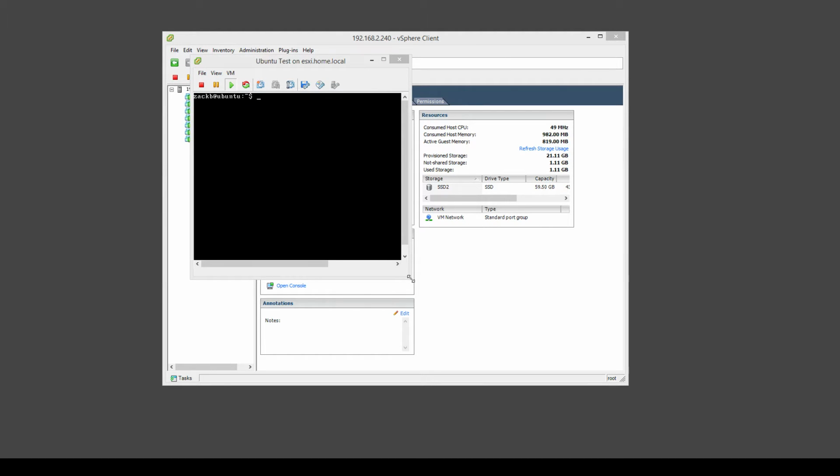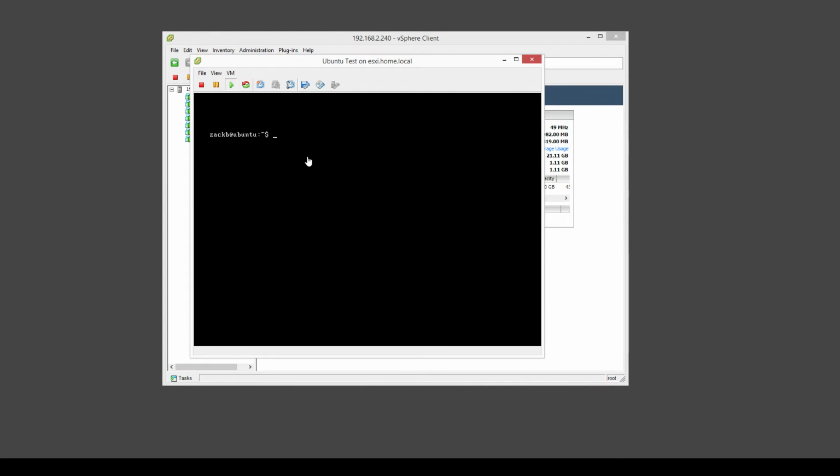Alright, let's make this a little bigger so we can see the whole screen. So we've logged in, and we are going to set up a static IP address. For this, we're going to do a sudo, or an elevated command. I'm going to use vim or vi, which is the text editor of my choice.